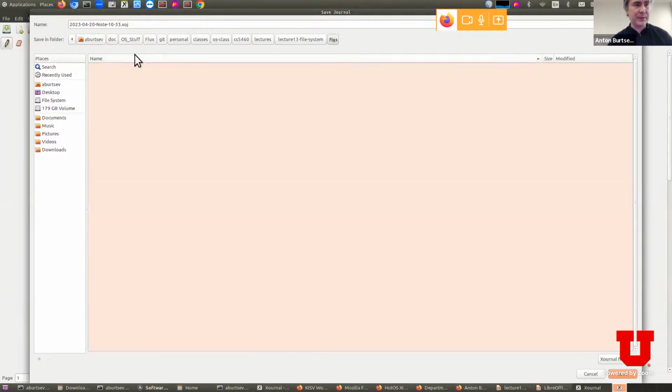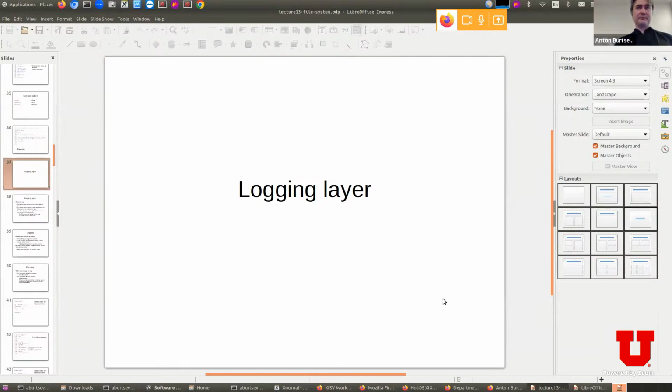So basically, we have an open function, a system call, and it accepts two parameters. One is a path name, a file name, and the second one is what kind of mode, whether it is a create mode or write mode.